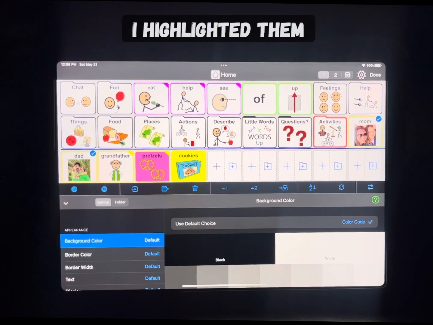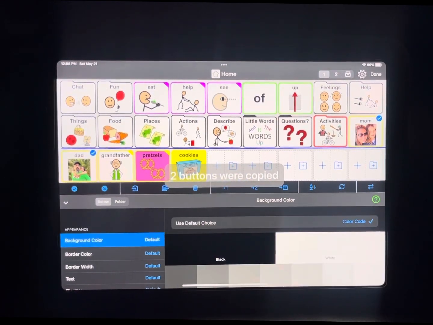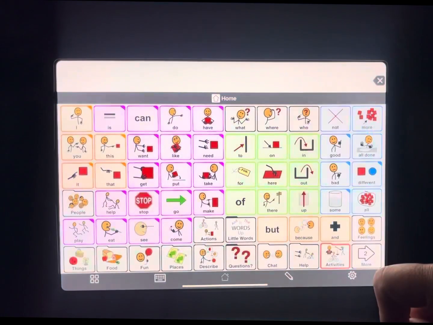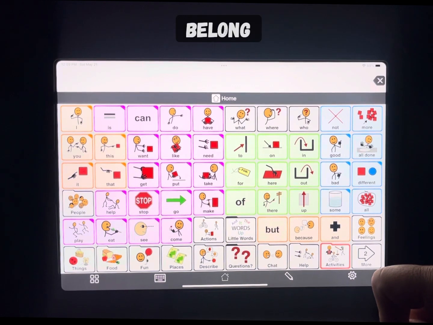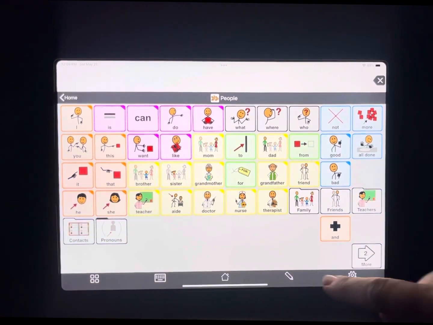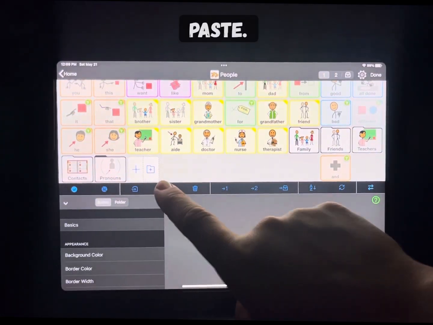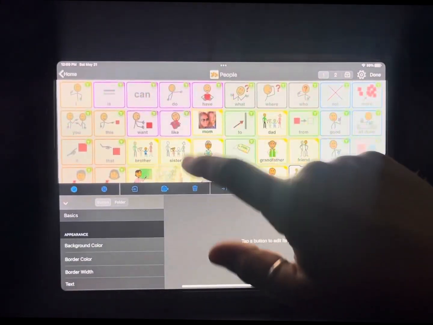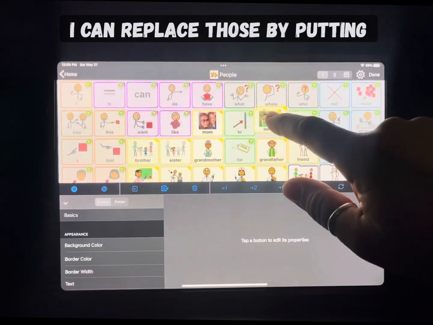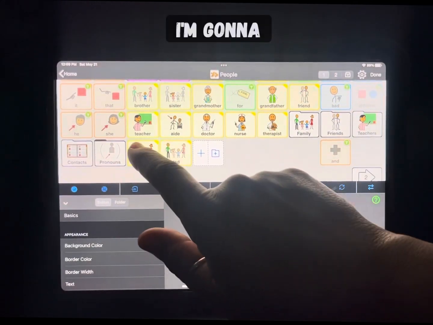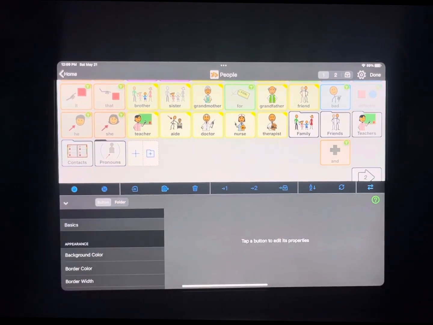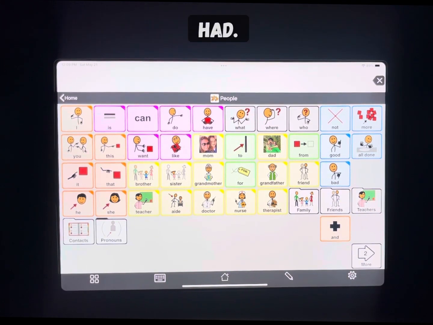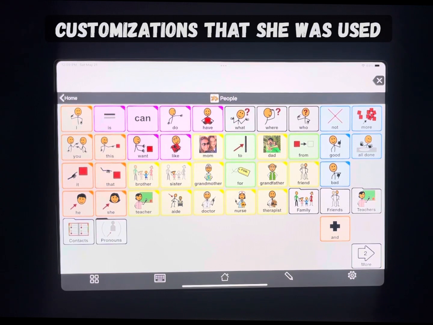So I clicked edit, I highlighted them both. I'm going to hit copy, which is right there. I'm going to hit done. Go back here, change it back to my new kid user. And then I go to where those belong, which is in the people folder. I hit my pencil and I'm going to paste. See? And now I can drag them on top of where these were. I can replace those by putting them over there, and I'm going to get rid of both of those. I'll archive them. So now you see I copied over the mom and dad buttons from the user that I already had without losing the customizations that she was used to.